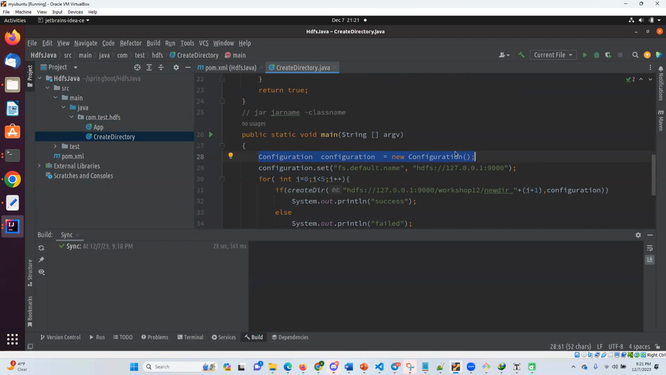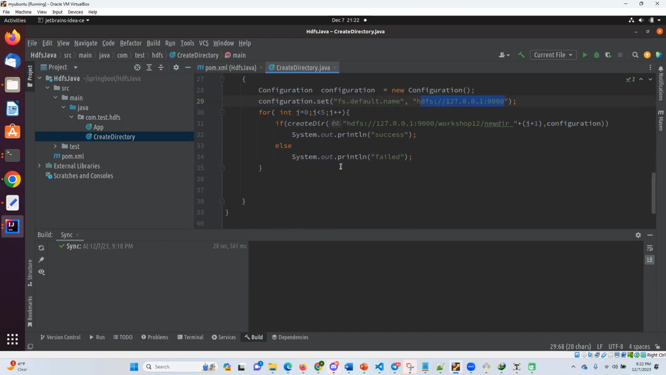And then I'm doing configuration.set like Hadoop path. And inside this Hadoop path, I'm telling it my Hadoop file system is in this location, right? Okay. And I'm just going to create 5 directories. So how am I creating 5 directories?